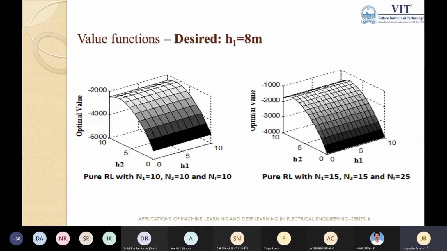So this is what we achieved here. Your state variables H1 and H2 are on these two axes. As I told you, the value function is -2,000, -4,000, -6,000. So this is how it will converge finally. Okay, this is how it will converge.